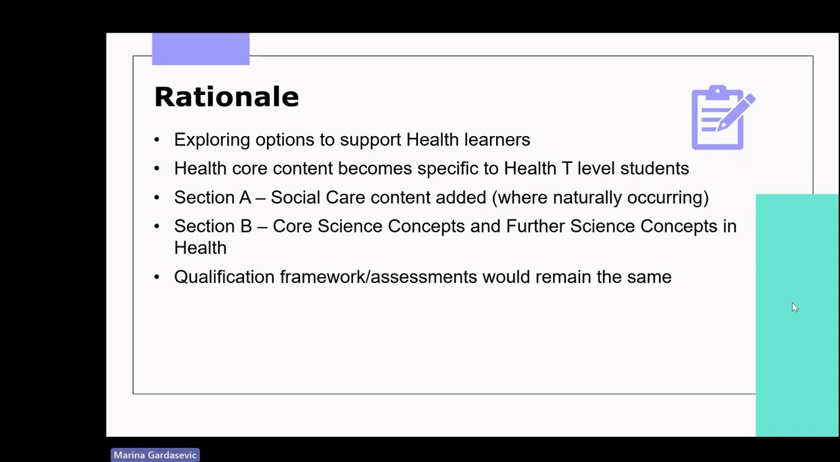Section A was updated to give clarity, depth, and ensuring vocational currency, with some additional social care added where the expectation is this would be naturally occurring links to the health qualification vocation. Section B, core and further science concepts contextualised to health, and to ensure all depth of knowledge covered is relevant to health qualification. Finally, ensuring that the qualification framework and assessment is kept consistent with the current models.